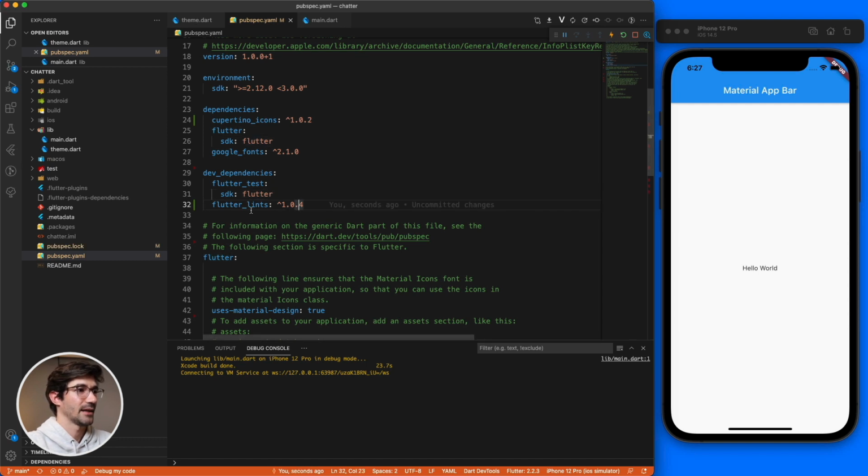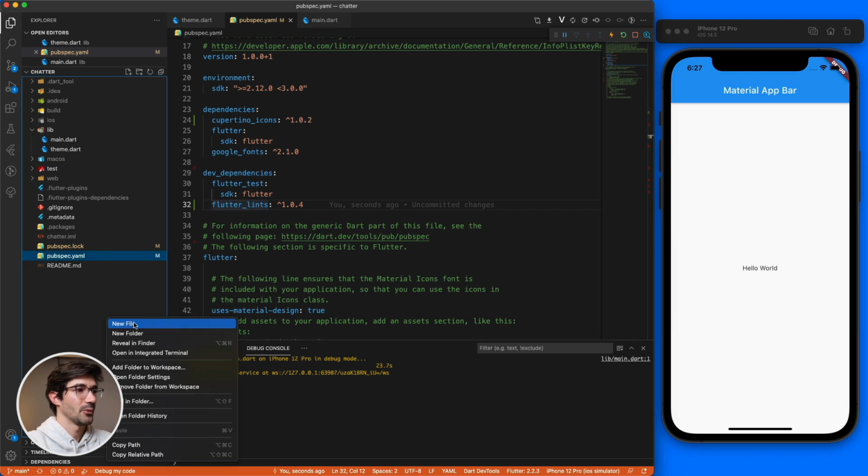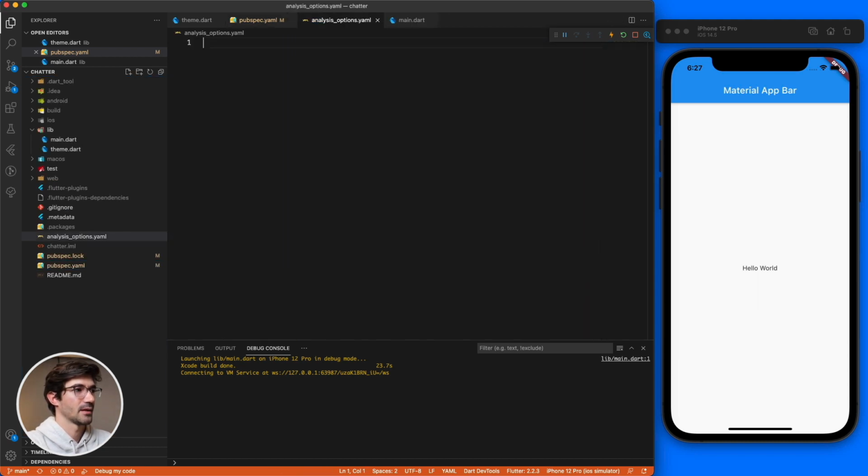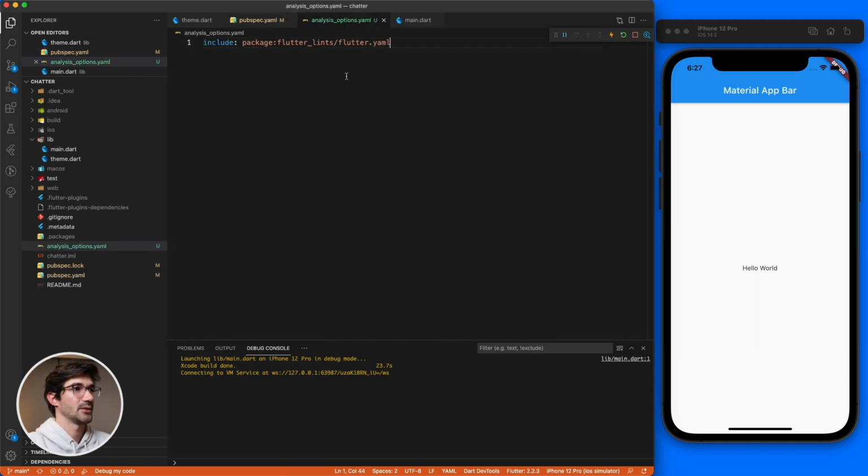And to enable the Flutter lints in our application, we will need to create an analysis options.yaml file. And for this to work, we just need to include it into our file over here. And this by default would include the Flutter lints that is suggested by Google.